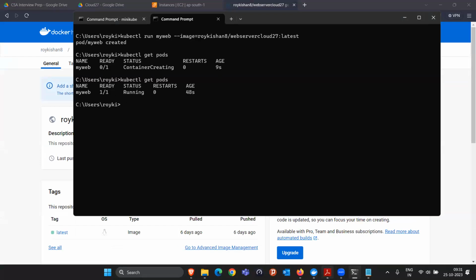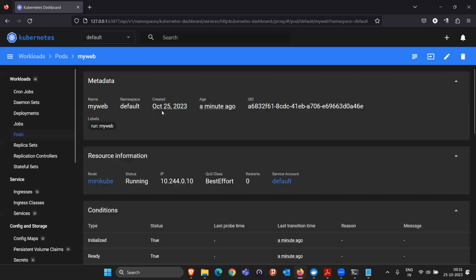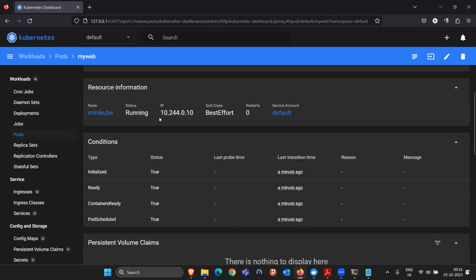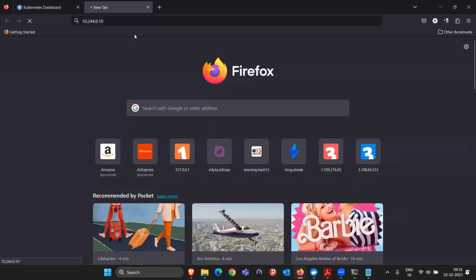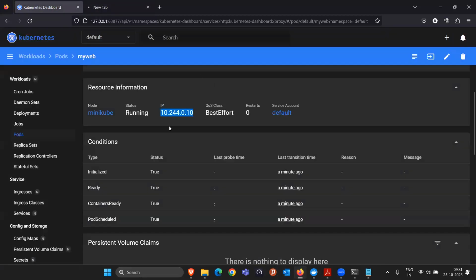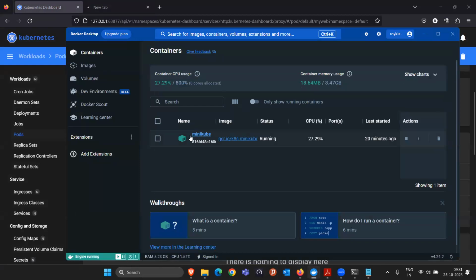Your pod is running, and that pod has some IP address, right? This pod has the IP address 10.244.0.10, but I cannot reach this particular IP address directly. If I try to copy this and paste it, it doesn't make sense. I will not be able to reach this IP address from my personal computer. Why? Because this IP address is actually running inside the Docker container, inside this Minikube Docker container. Is this making sense to all of you? Whatever this IP address is, it is actually coming from this Minikube Docker container. Is this making sense? Yes or no?